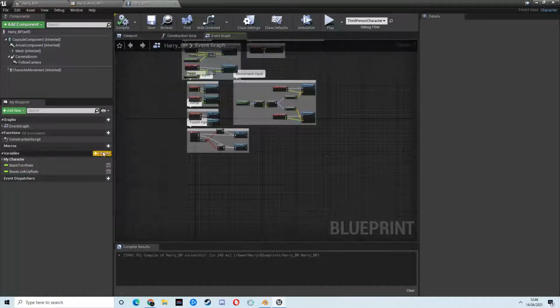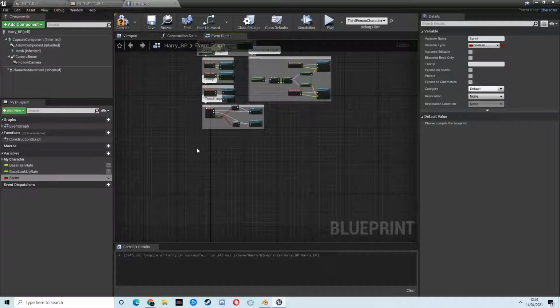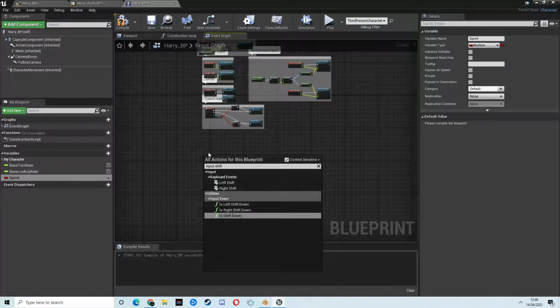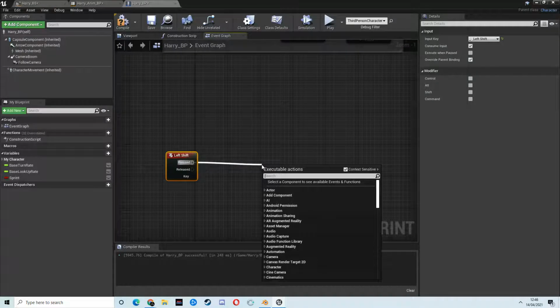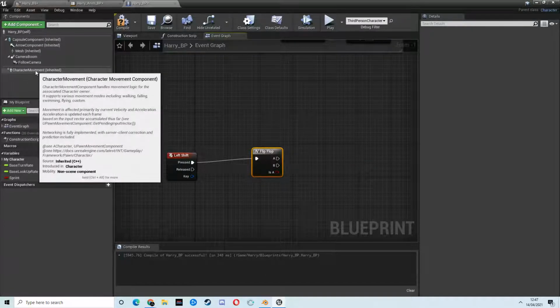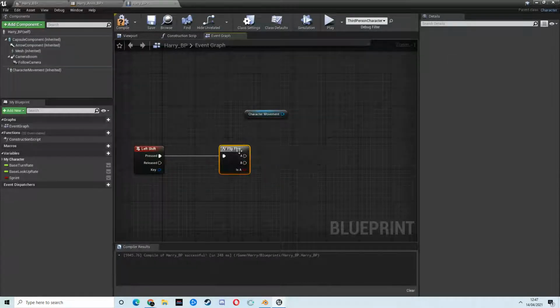Okay, so go into the event graph, create a variable and call it sprint. Okay, and then we are going to use the shift. So right click and type input shift, and we'll have the left shift down. Okay. So when left shift is pressed, we want a flip-flop. Flip-flop basically moves between two things. And then we want to grab the character movement component. You'll see what the flip-flop does. It flips between two states.